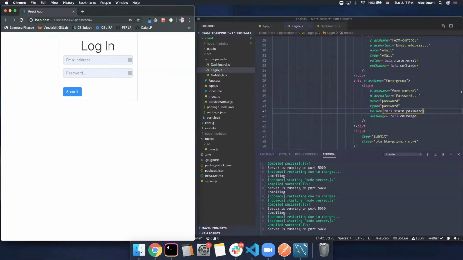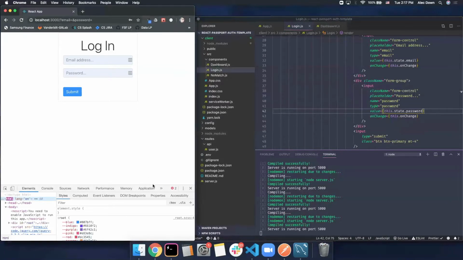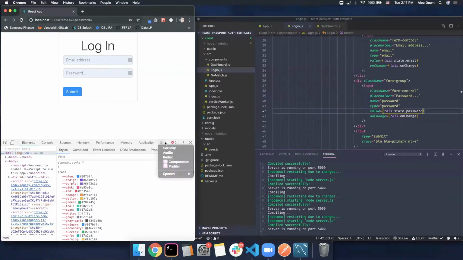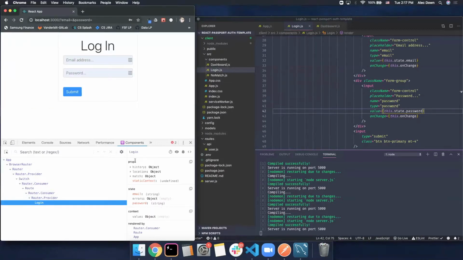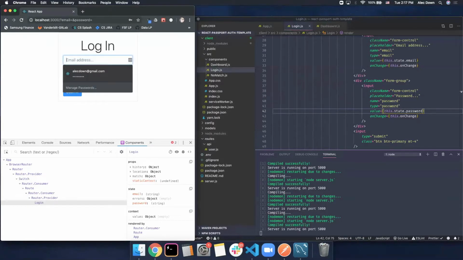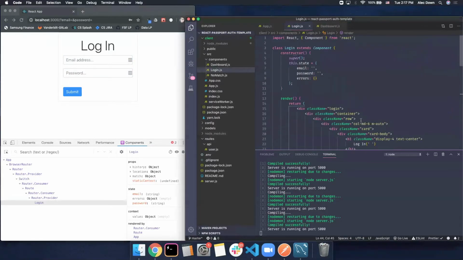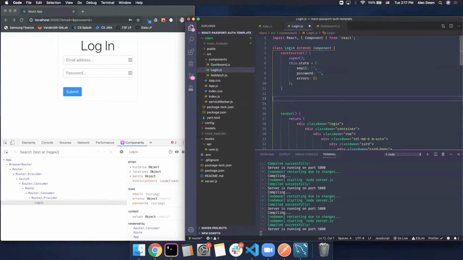So what we can do though is go ahead and, using our React tools here, look at state. See here, email is nothing, password is nothing, and these don't even work for us. So we do need our onChange and we do need our onSubmit functions right here.